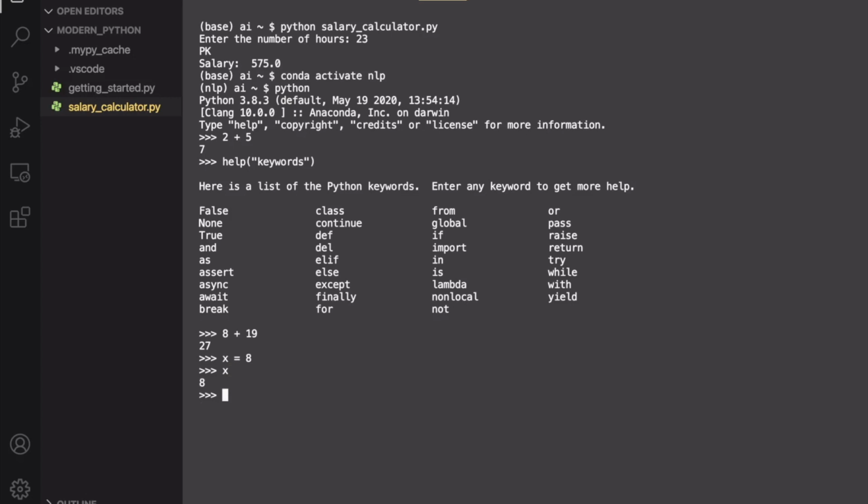So now whenever I want to use 8, I can just type in x, and you see it prints out 8. We can do the same for 19. We can assign it a name, say y, and that's 19. Now if I enter y, you see that y is 19. And we can do things now with these names, and this is where the power of programming comes in, when you start manipulating these names.